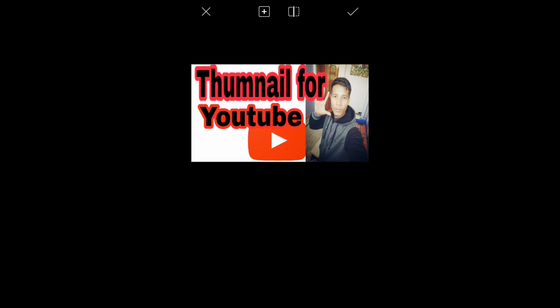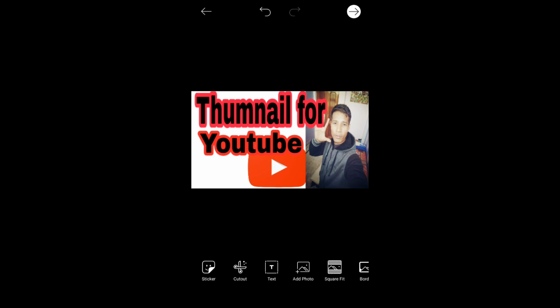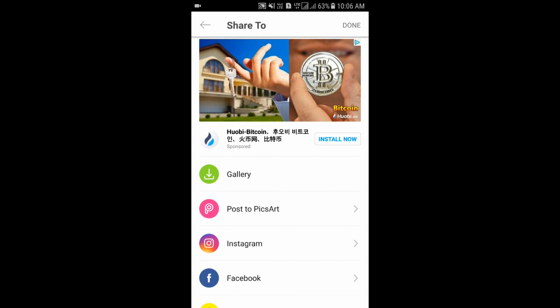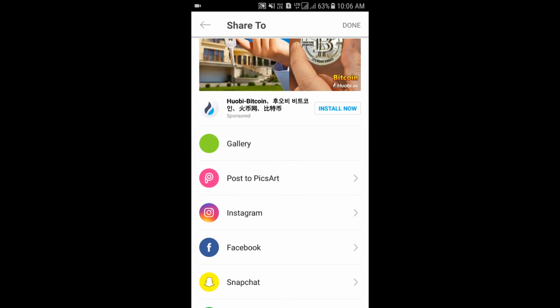Now you can also use effects here by clicking on effects like this and this. So suppose I'm selecting this, so then tick here. Now if you want to add text here, then tick here, then save to gallery. You can see here this gallery option. Now your image is saved, you can see here save to gallery.